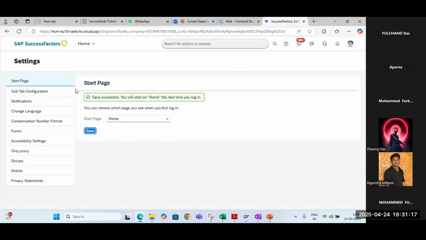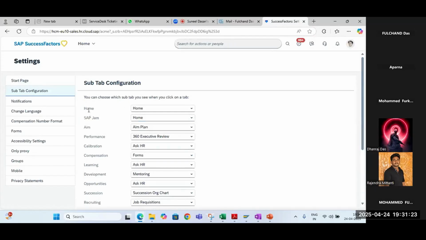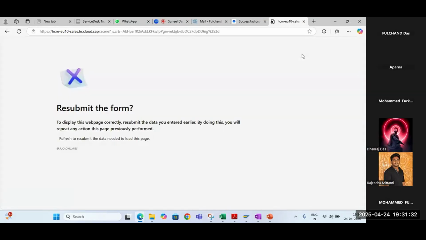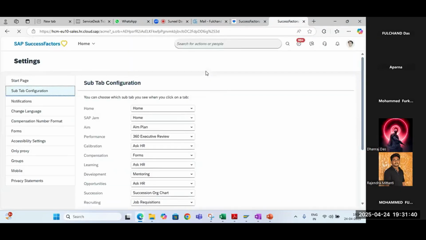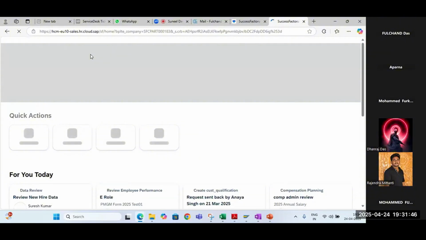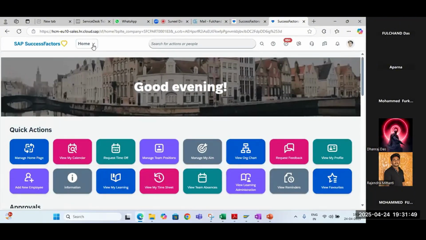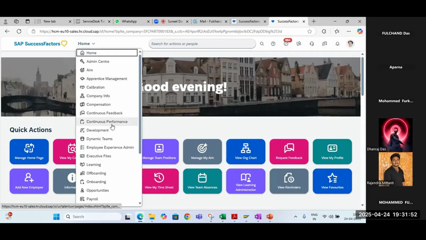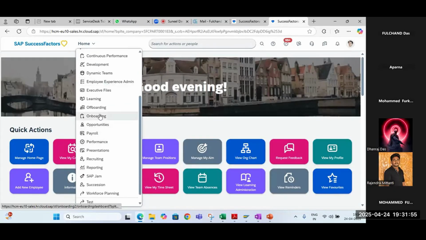Then this is the sub tab configuration. So what is sub tab configuration? This is the tab, different types of tabs, and this is the sub tab. Let's go to the performance page. Just duplicate this screen. Now go to the home page. So this is the home page. Now, if I want to go to the performance page, I just click on the performance module.